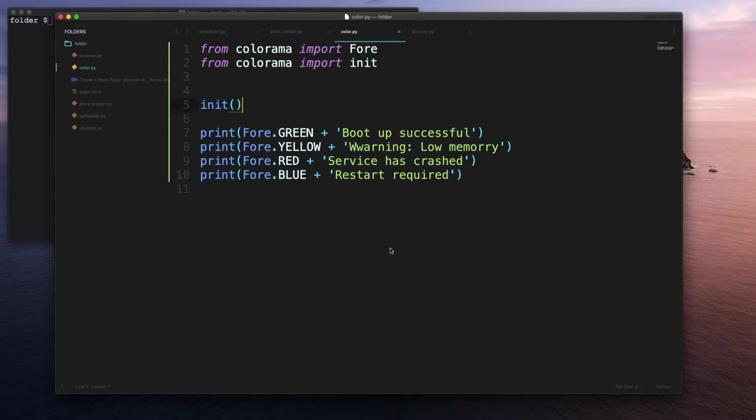So now that Colorama has installed, I have this small script which I have written. So the first one is I'm importing Fore from Colorama. So Fore stands for the foreground color. And then we also import the init method from Colorama and then call it over here, which sets everything up.